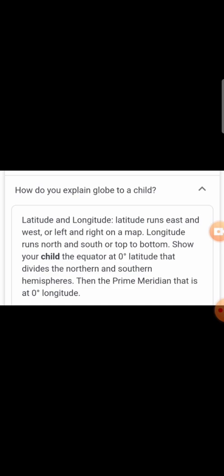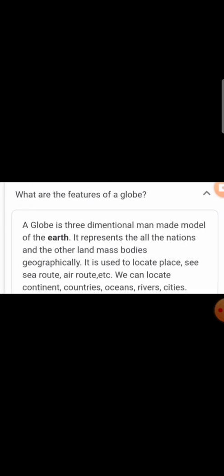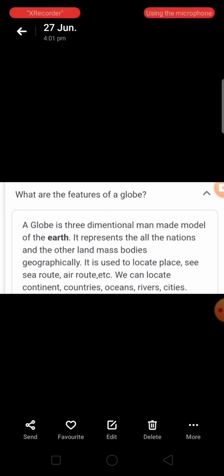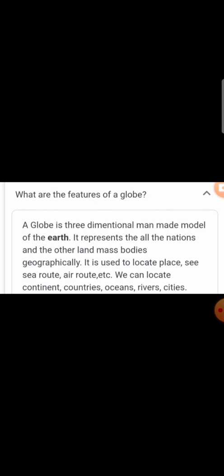Okay, now we have some features of the globe. Okay, a globe is a 3-dimensional man-made model of the earth. As you see that map is also a man-made model, and a globe is also a man-made model. It represents all the nations and the other land mass bodies geographically. It is used to locate places, sea routes, air routes, etc. We can locate continents, countries, oceans, rivers, cities.